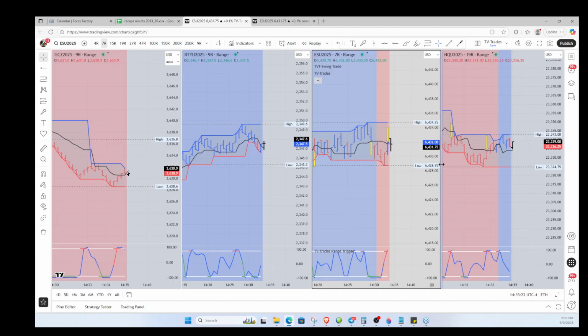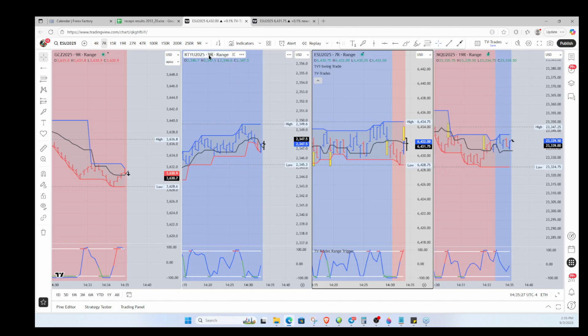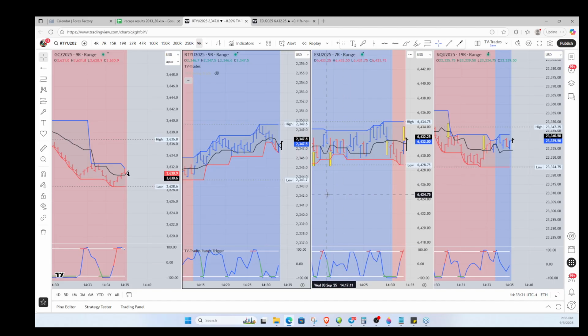Alright, we're on a 7 range. But yesterday, the Russell was so wild. This morning, the Russell was so wild, I went to a 19 range on the Russell this morning. Alright, because it was just all over the place this morning.